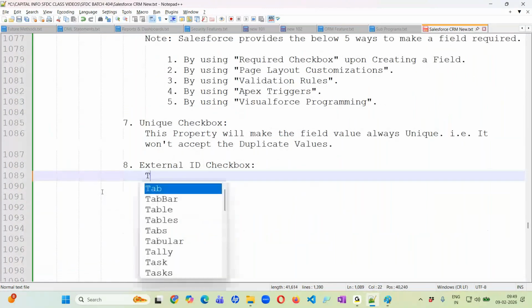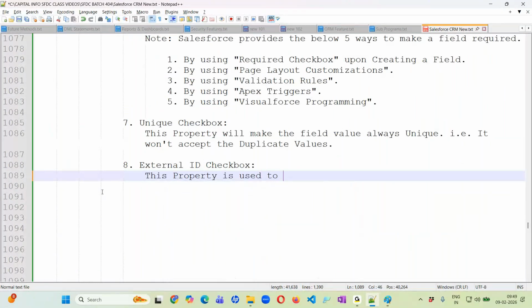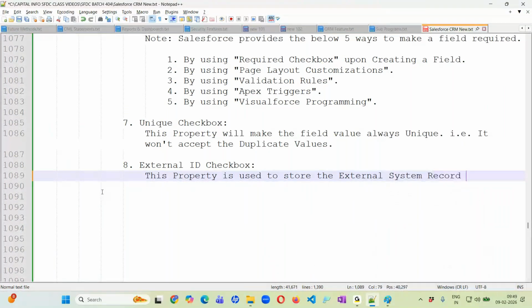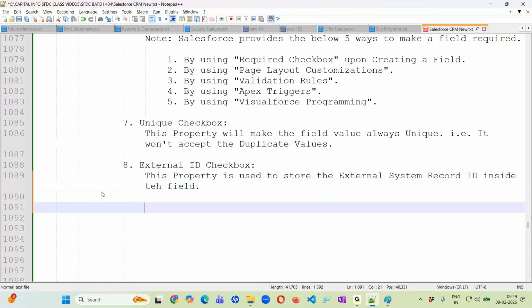Now, this property is used to store the external system record ID inside the field.